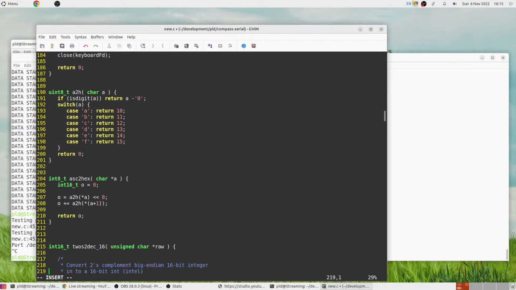All that pain there is just so that you convert 2 characters that are hexadecimal into an actual single byte hexadecimal value. And that should be 2 lower.